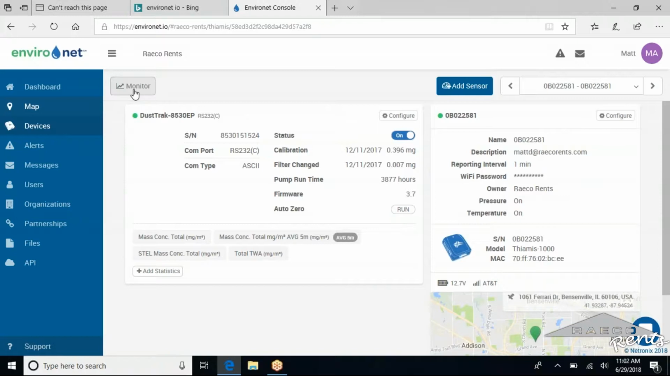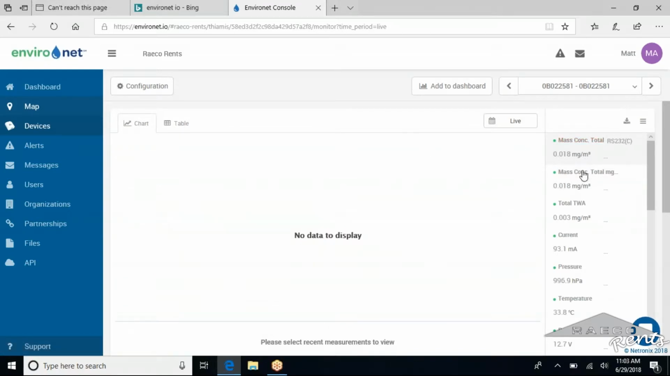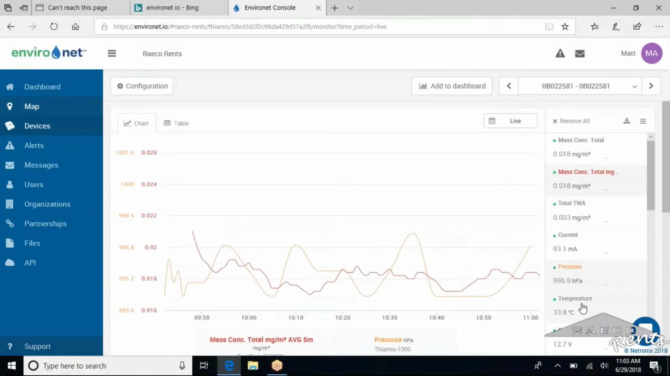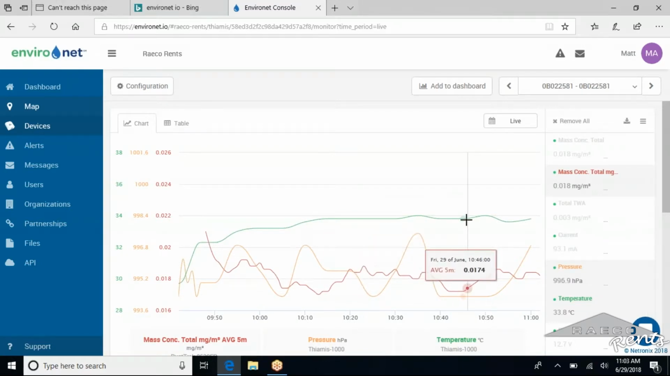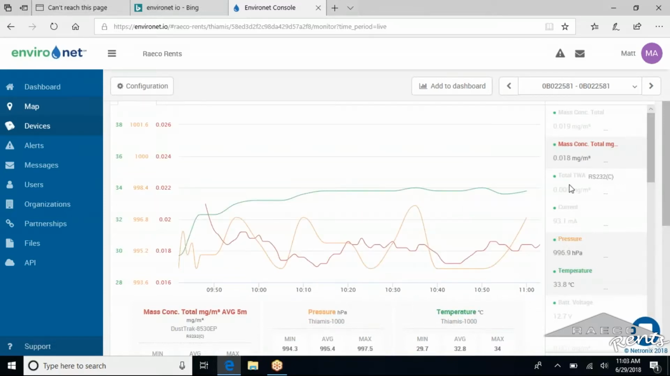So now we can go to monitor, also under devices. Here, you can go to charting, and you can select what you're looking for. I like the average 5-minute weighted, the pressure, and the temperature. Again, the pressure is measured in hPa. So 1 hPa is 100 pascals. You can only have 3 selected at a time on the device, but you can change them at will.